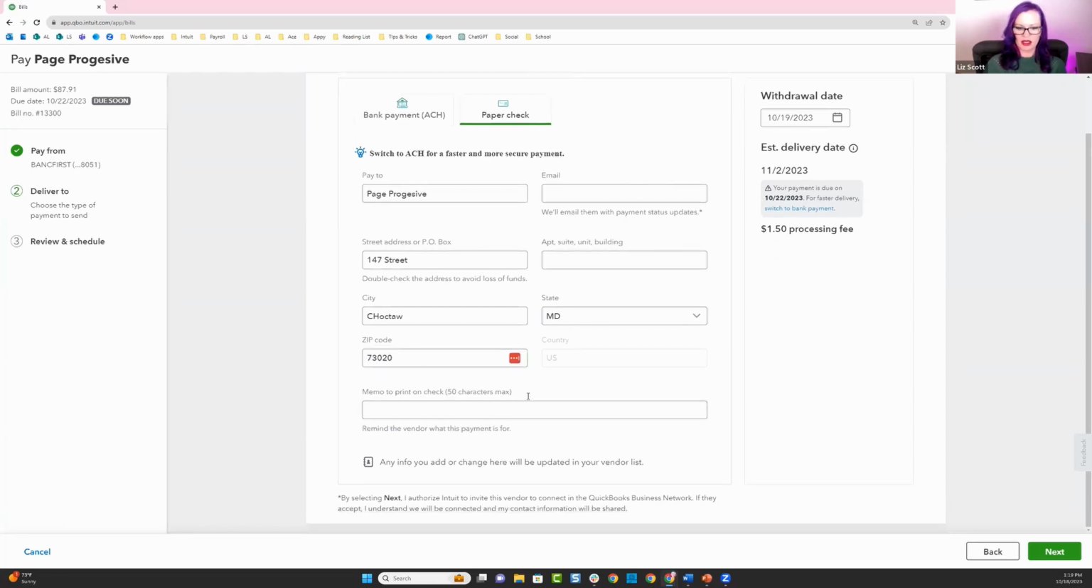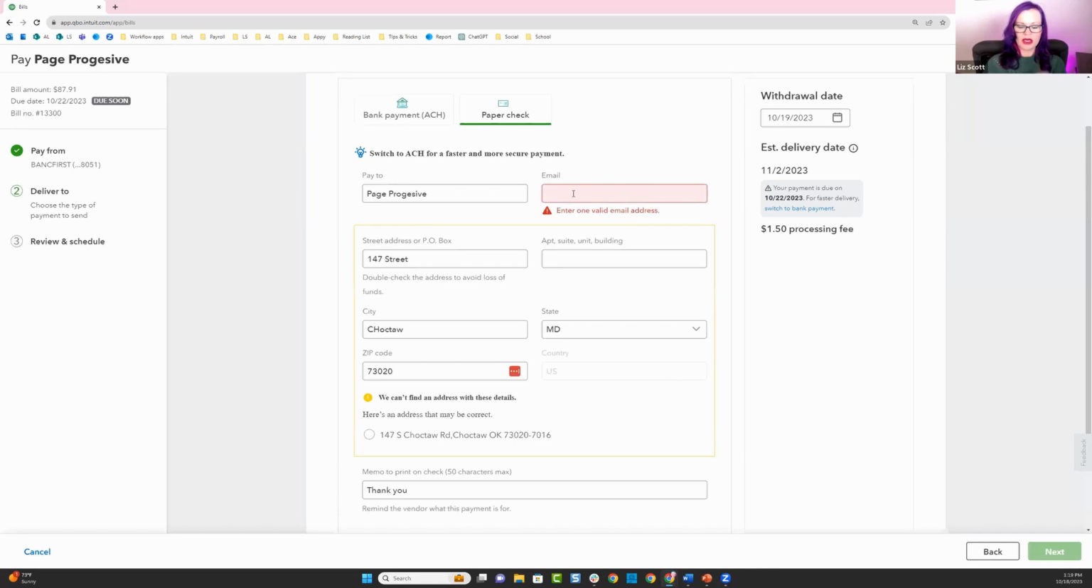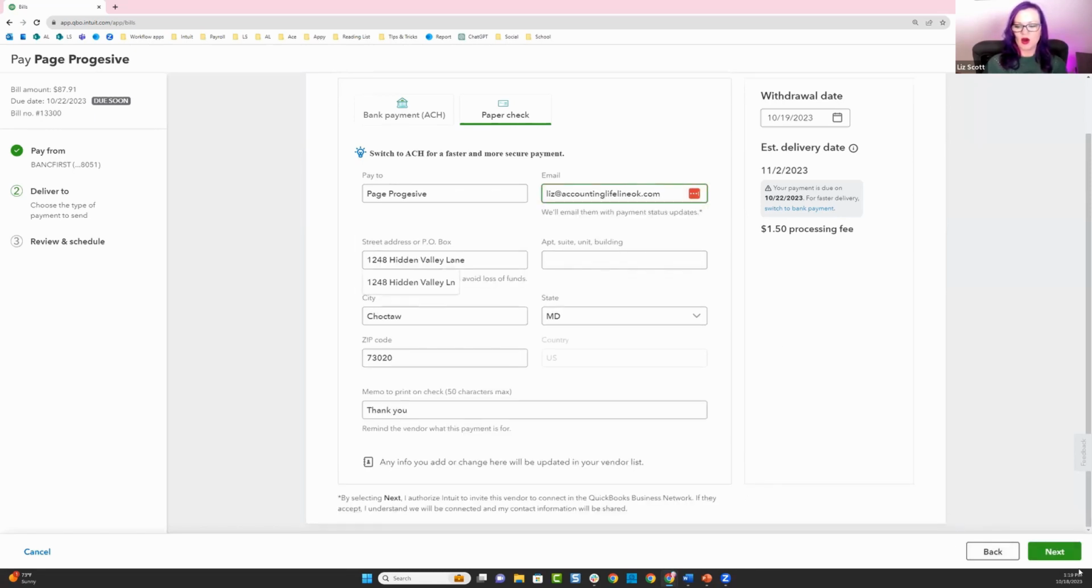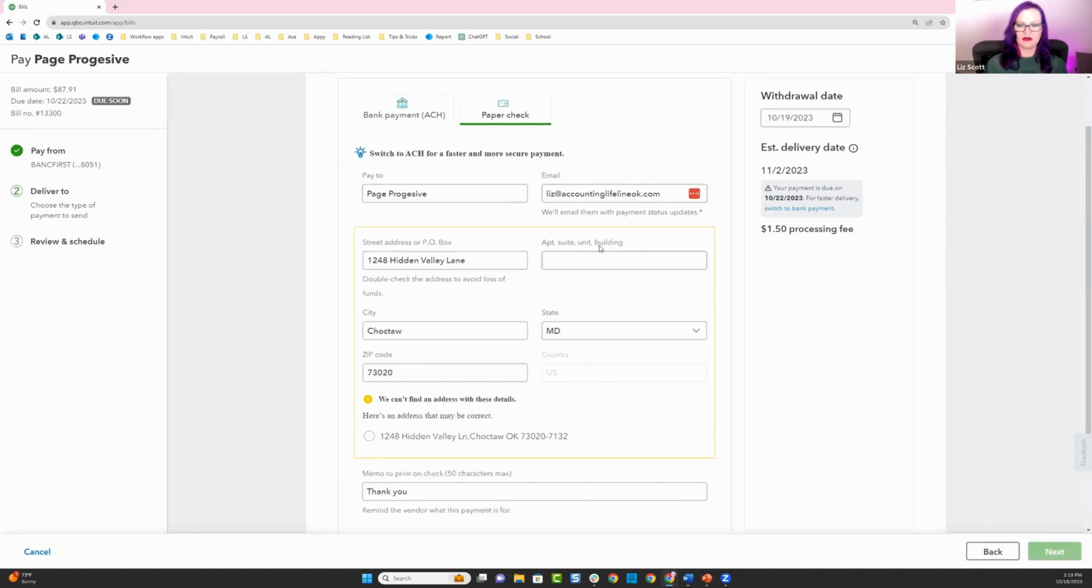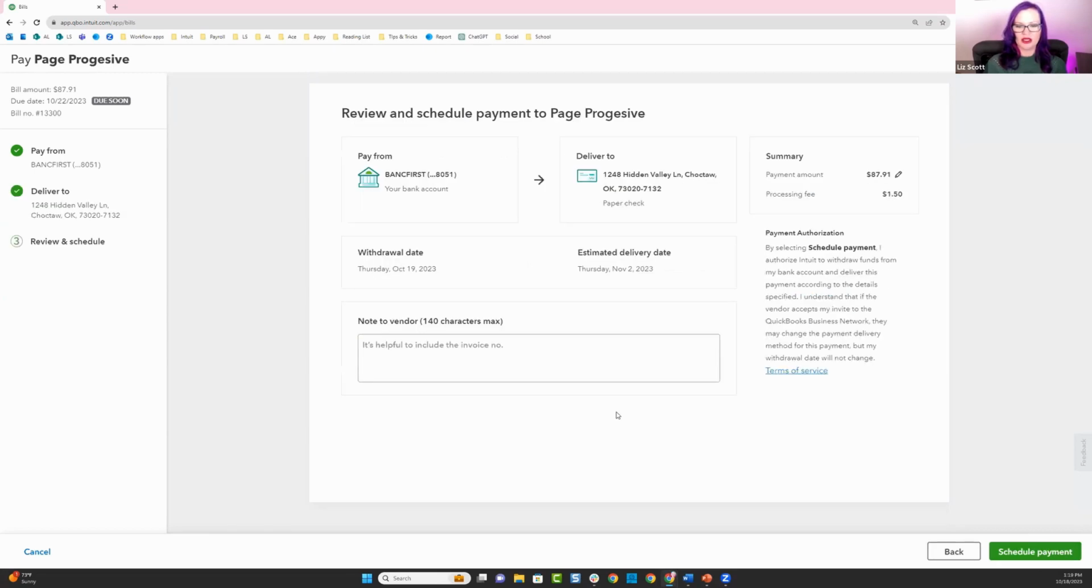And then we could even put in here, thank you. Next, we can email this vendor so that way they know for sure what is going to be the expected date of the payment. So off that would be sent. We'd be able to see where the dollars are going to be going, what's our processing fee, and then we can put any more notes that we wanted to for this particular vendor, and then we can schedule this payment.